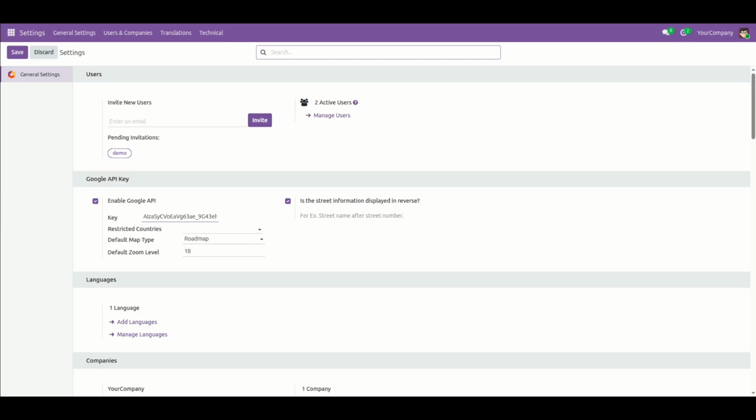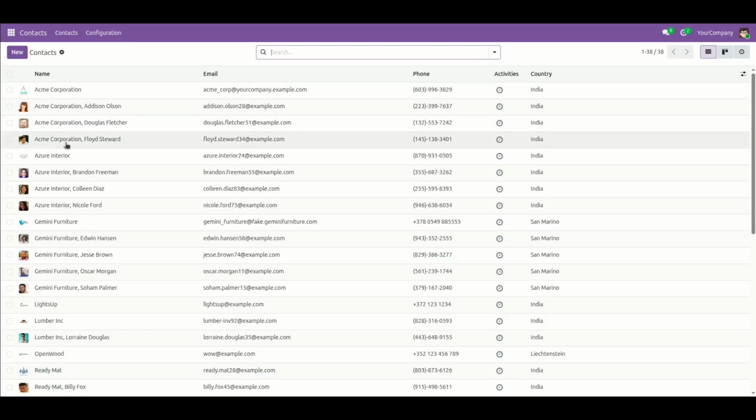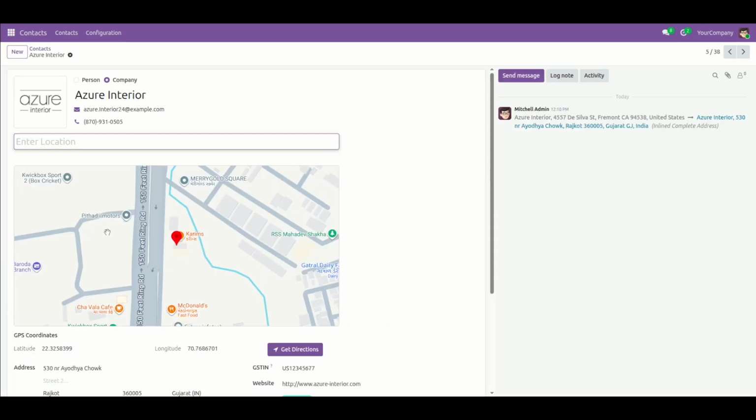Now we go to the contacts app and open any contact with a saved Google location. As you can see, the map preview is displayed using the configured default map type. The map also opens with the configured zoom level.